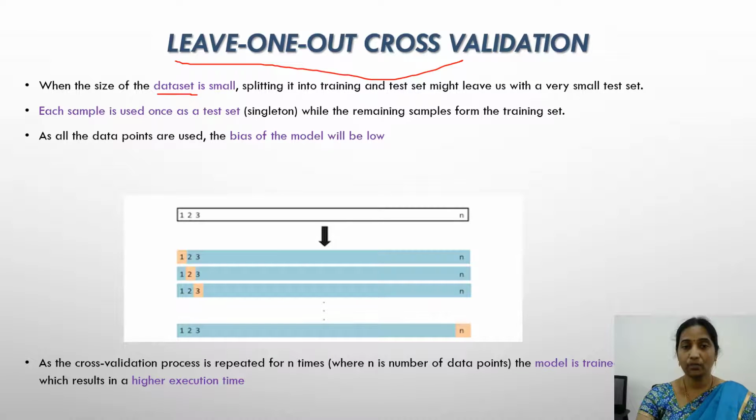But when the data set is very small, it is not possible to split the data into training, validation, and test set. When we do that, our test set will be very small. So to avoid that, we evaluate our model on each and every sample when our data set is very small. What we do here is, let us consider our data set has 1 to n number of samples. Then first we reserve the first sample and train our model on the examples from 2 to n.